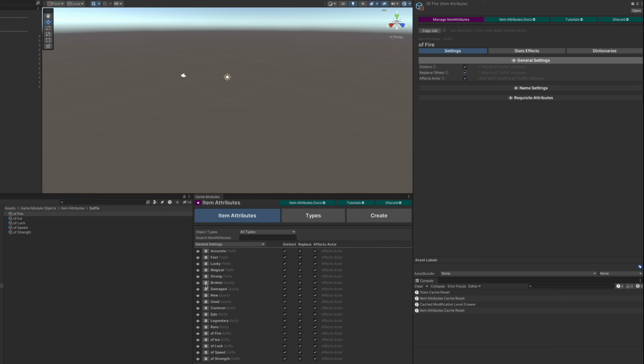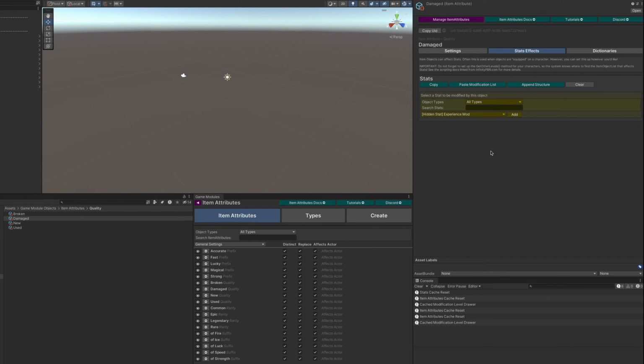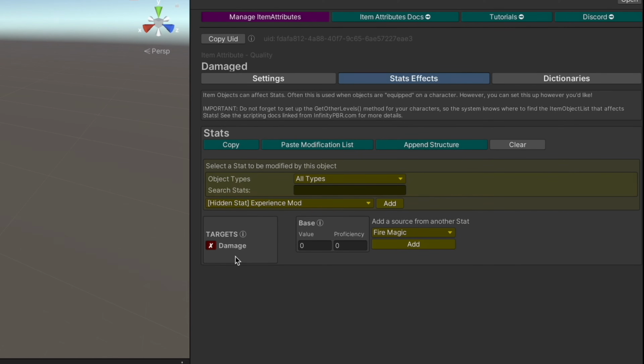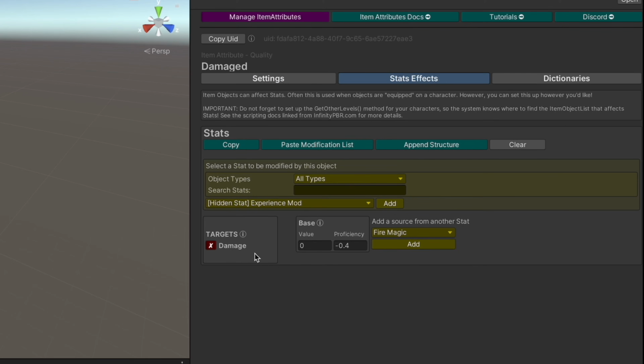Let's go ahead and load up one of these options. I'm going to load damaged, and we're going to check out the stat effects here. Now for this demo, a damaged item is going to be something that just might not be as powerful. So we've added our damage stat here, and I'm going to add a negative proficiency boost of 0.4, which implies a 40% reduction in damage. If we look at our settings here, right now this affects the actor. And that means that the damage of the entire actor will be reduced by about 40%. If there are other things that are affecting the actor's total damage, that total value will be reduced by 40%, even though it's only this one object that is damaged.